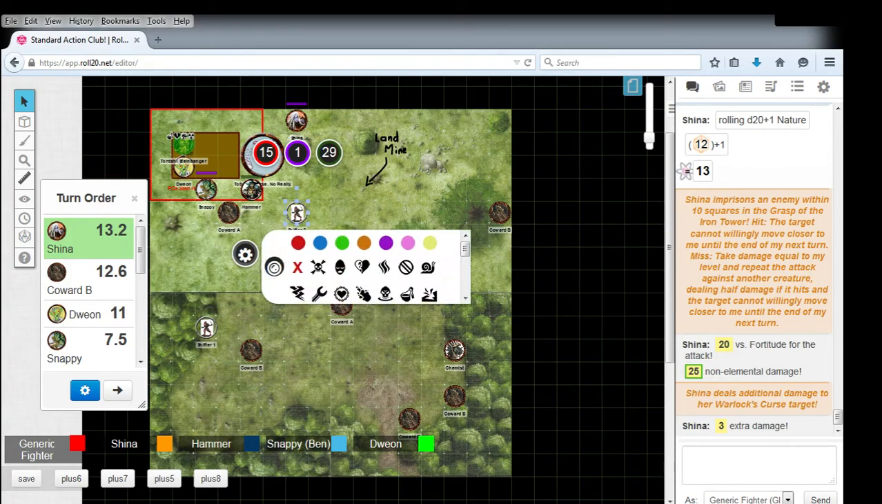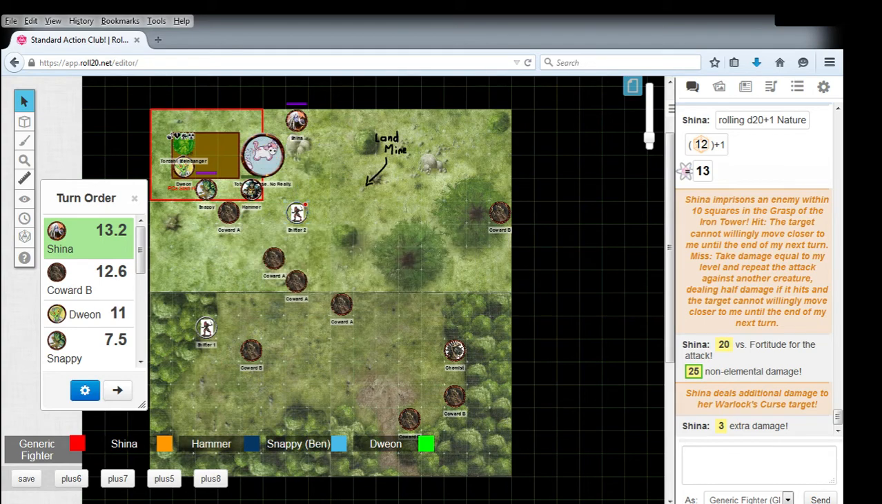Oh, okay. The effect of my Grasp of the Iron Tower is that this hand squeezes the target, and the target cannot willingly move closer to me until the end of my next turn. Oh, great. So he can't shift towards me and give me 2 targets to attack? He can shift laterally, but he cannot shift further in this direction, because that would be closer to me. Fair enough.